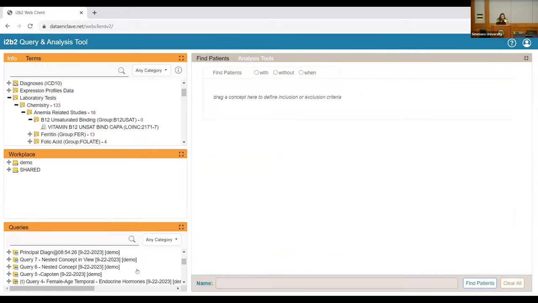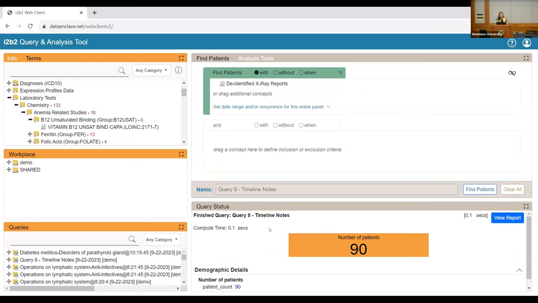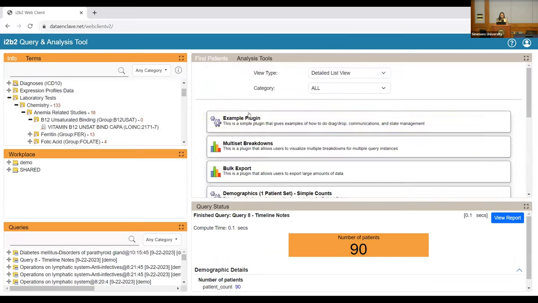Okay, let me see if I have one more thing I want to talk about. The last thing I want to talk about is this timeline view. I'm reloading a query that I've already run. If you wanted to find plugins, you would go to this analysis tool. We built a framework, like I mentioned, for both legacy plugins and new plugins, but the user won't be aware of that. They'll just see a list of all the plugins that they have access to.